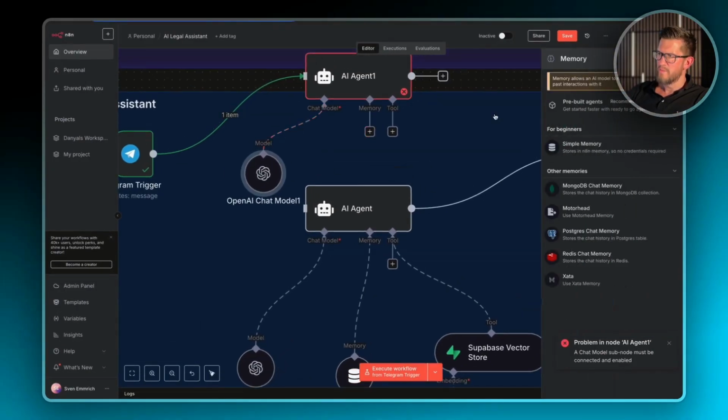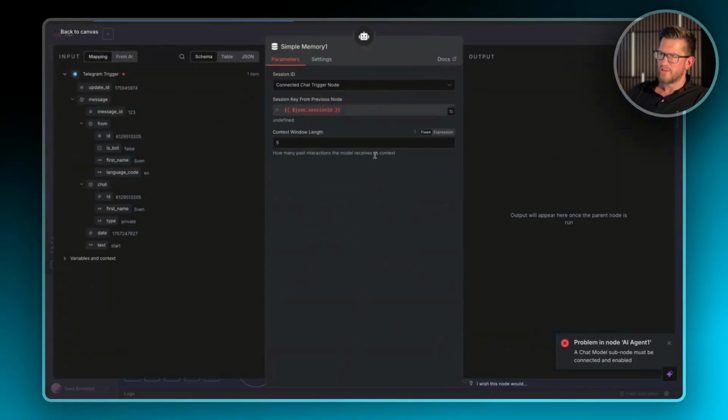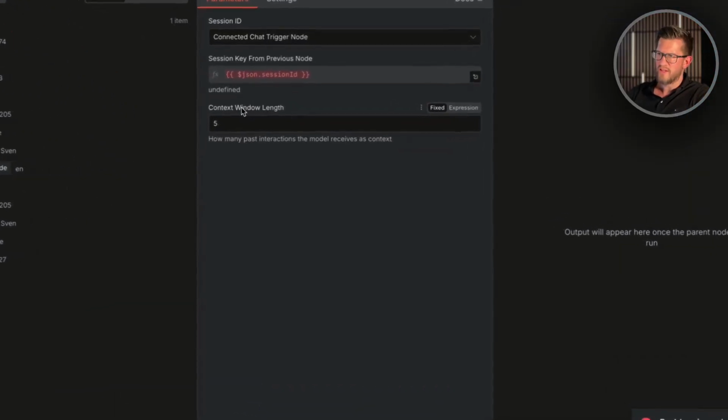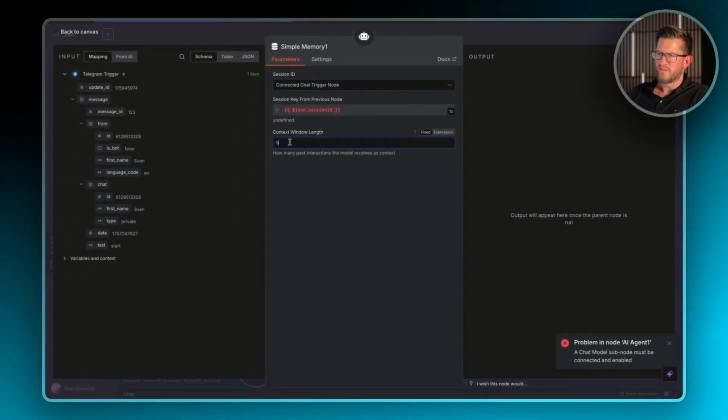Then you can set up a memory, which is just a simple memory. Click here, which only has the task of being able to memorize and store the last couple interactions that the bot has with the AI agent. So if you ask follow-up questions, it keeps that in mind. So you have a certain context window length, which in the standard way is just 5 messages. So it will keep in mind the last 5 messages. If you set that to 10 or 1, that's going to differ, right?